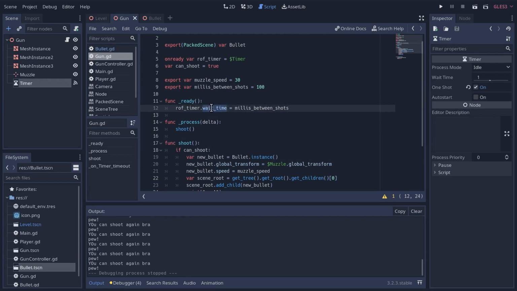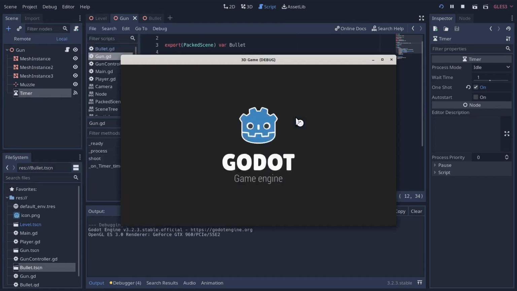The wait time is in seconds, and this is in milliseconds. So we want to divide it by 1,000. 100 divided by 1,000 will be 0.1. However, this is an integer, and this is an integer, so it's going to try and divide an integer by an integer, and it's just going to make it 0 or 1 or something. So let's divide it by 1,000.0, just so GDScript actually results in a float value of 0.1, which is what we want here. So there we go.